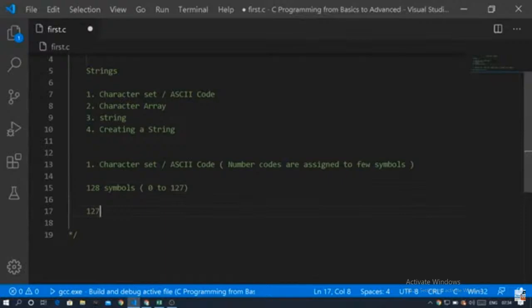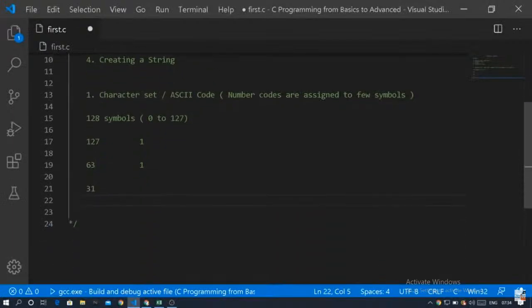To convert 127 to binary, I first divide it by 2, and 63 will be my quotient. Again divide 63 by 2. What will be my new quotient? 31. What will be my remainder? The remainder will be 1. Again divide 31 by 2. I get 15, and my new remainder will be 1. Again divide 15 by 2. I get 7, and my new remainder will be 1.